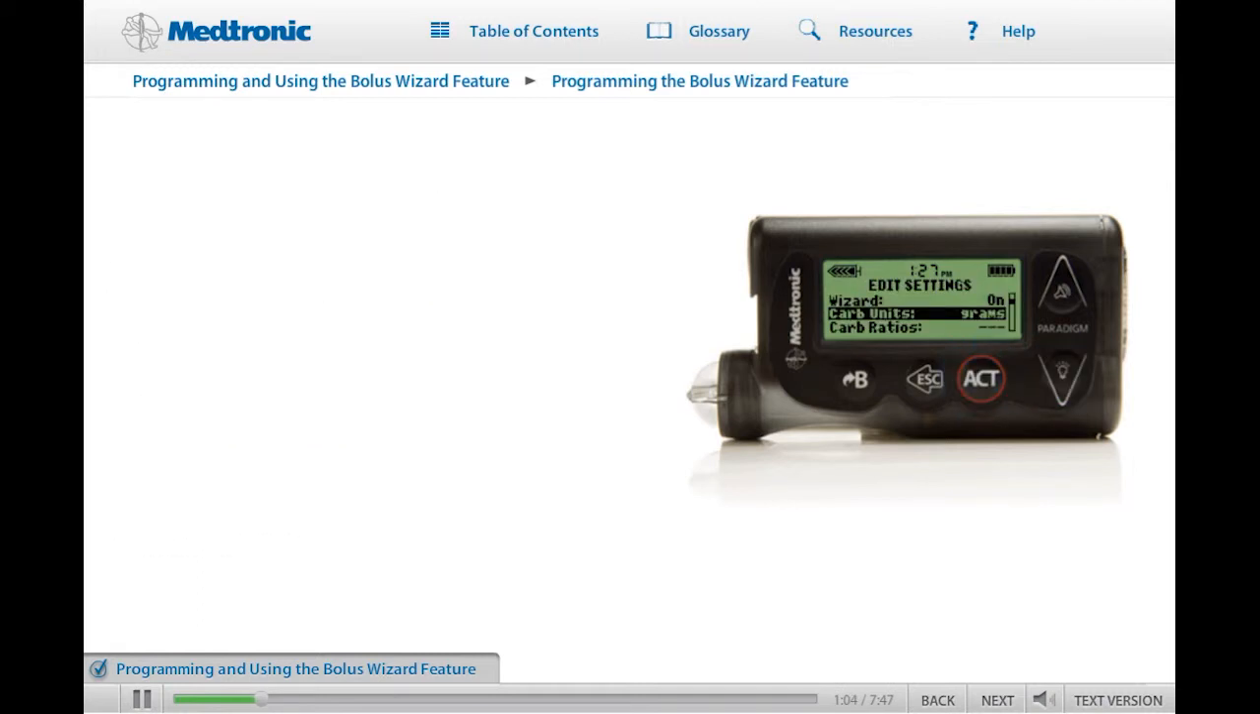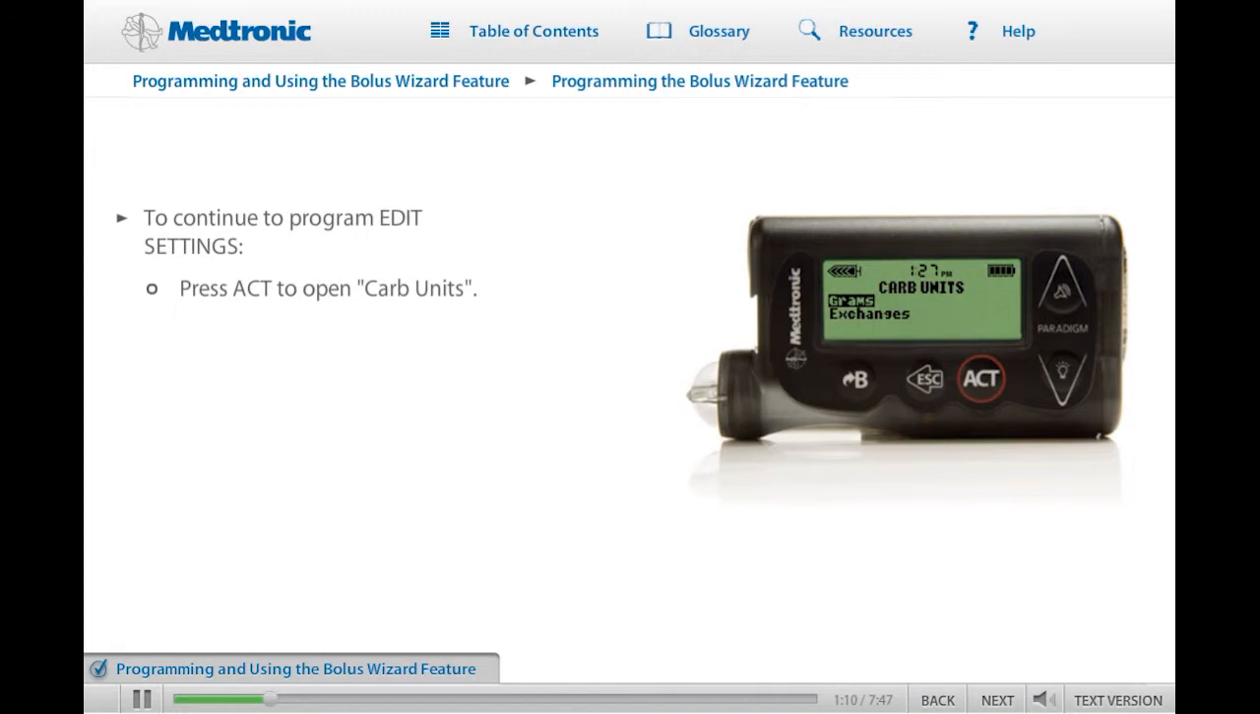The Edit Settings screen will be displayed with Carb Units highlighted. Press Act to open the Carb Units menu. Choose the method you want to use to count your carbohydrates, in grams or exchanges. For this example, we'll select grams. Press Act. Next, you will want to enter the insulin to carbohydrate ratio you want to use.